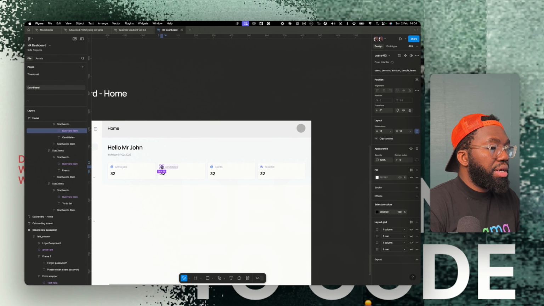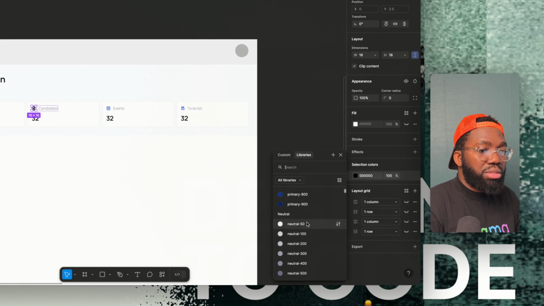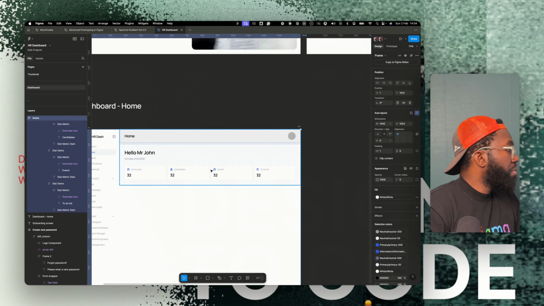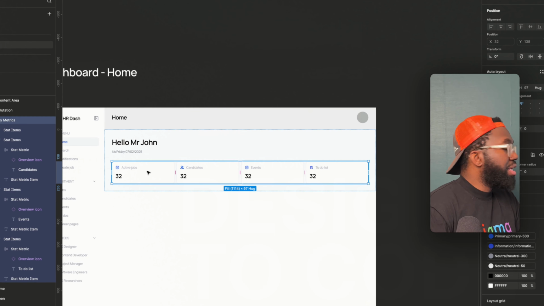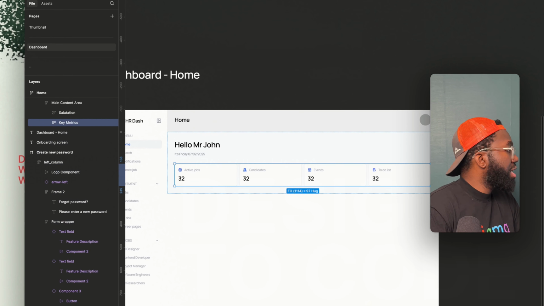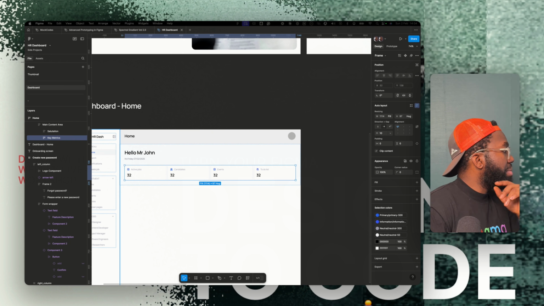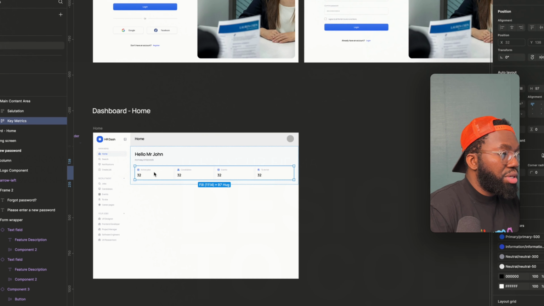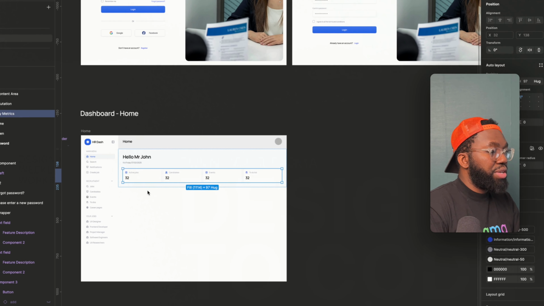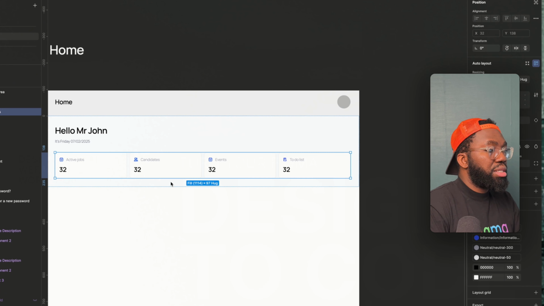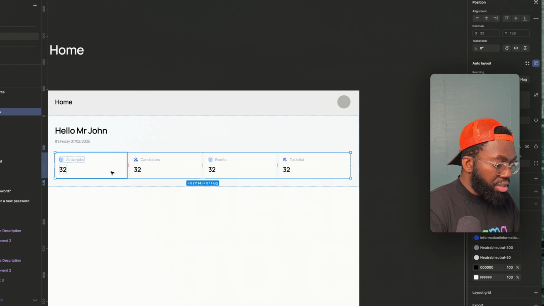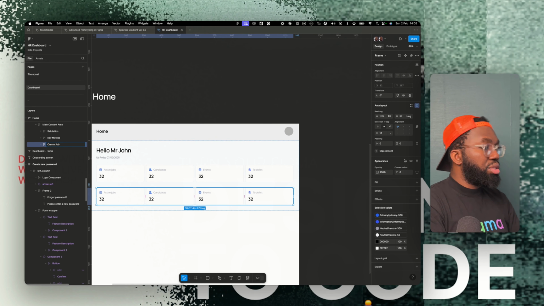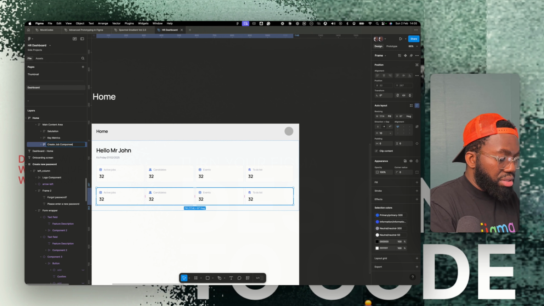Okay, need to come back here and change the black color to this. Cool. So I think we have a key metrics block here. Let's see if we can reuse that same block to create a create job container block. So if I duplicate this and I call it create job component.